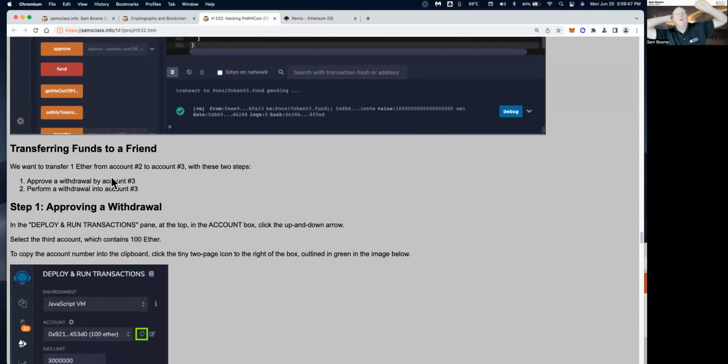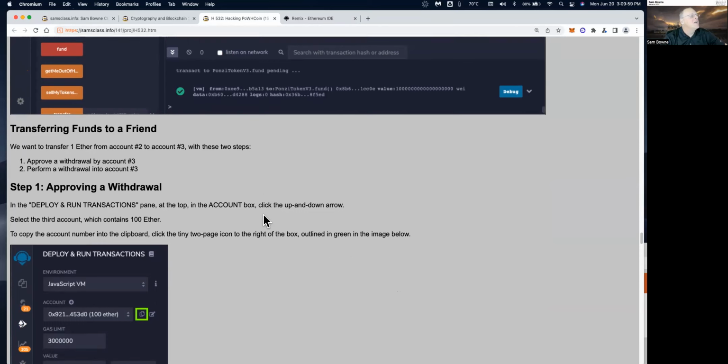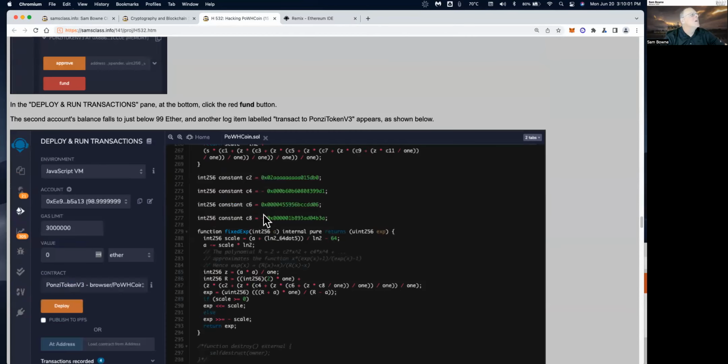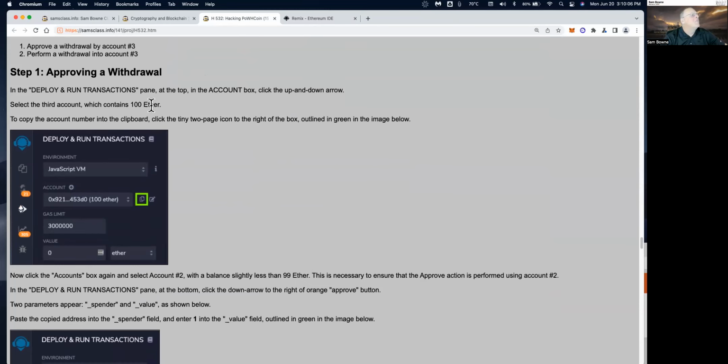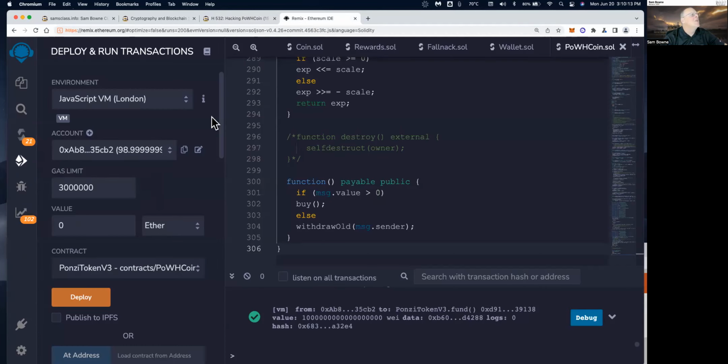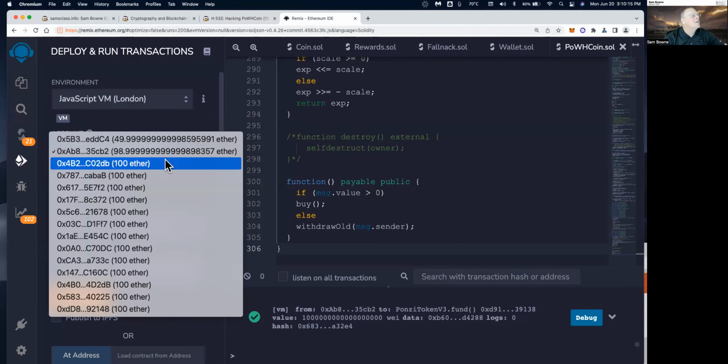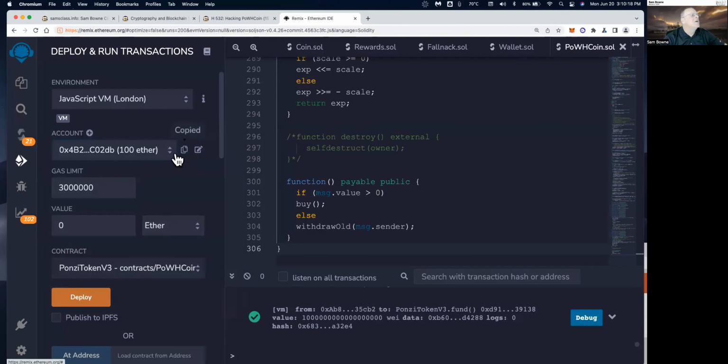Now, the way transfers work from one account to another, you approve a withdrawal and then perform the withdrawal into that account. Approve withdrawal from account 2 by account 3. That's the idea. So what we're going to do is select the third account, copy the account number, and go to account number 2. I want the third account, copy that number, and switch back to the second account.